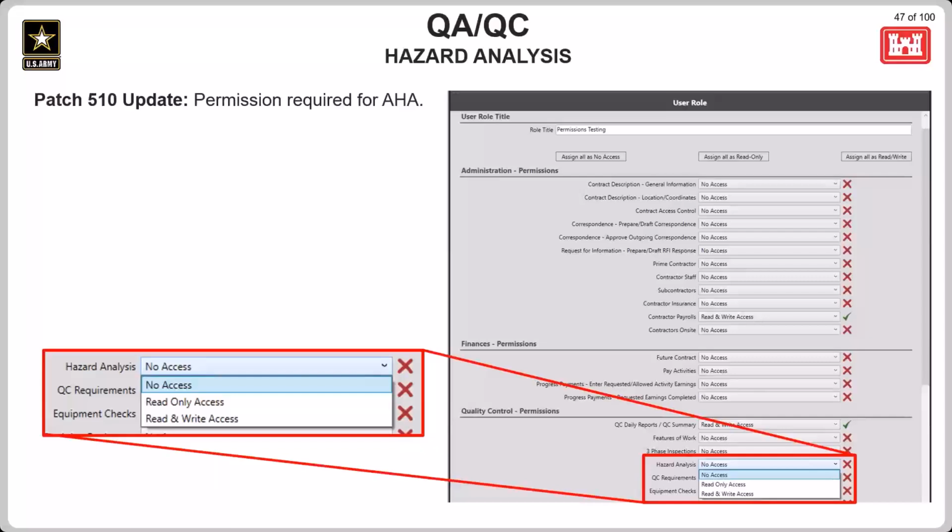Access to the hazard analysis module will be required in order to access the AHA builder, and in order to make edits, of course, the read and write access level will need to be granted to the user.